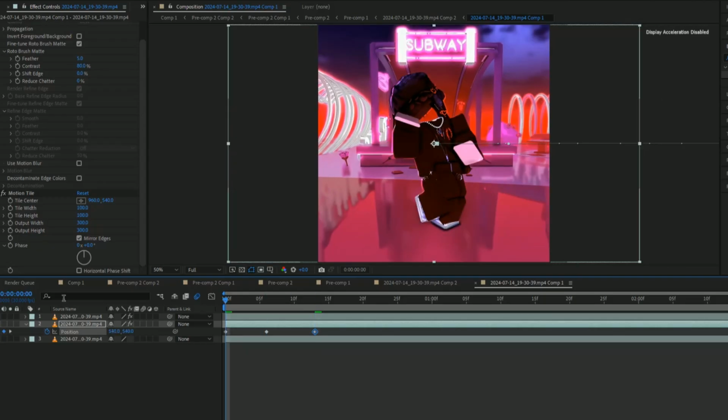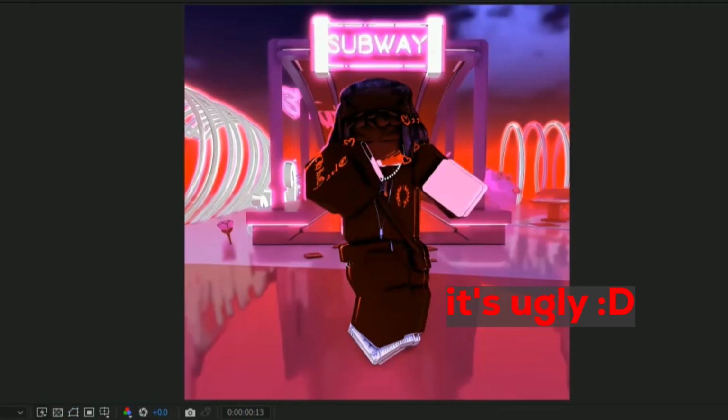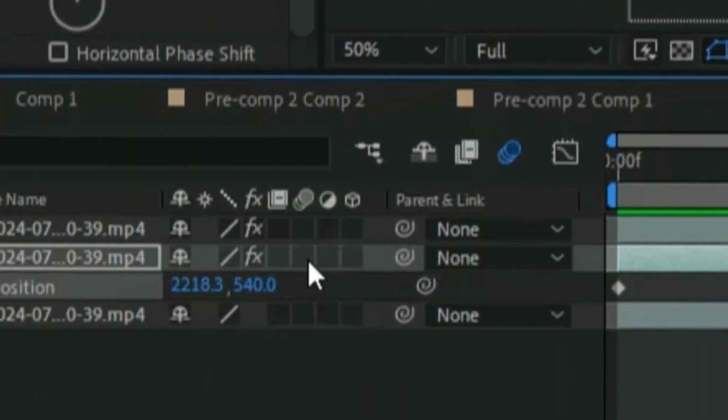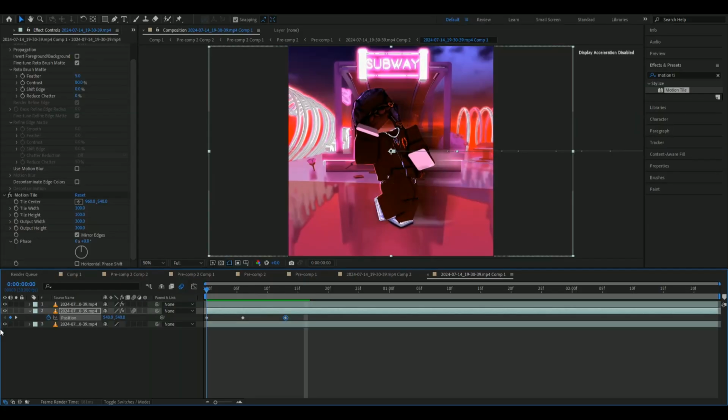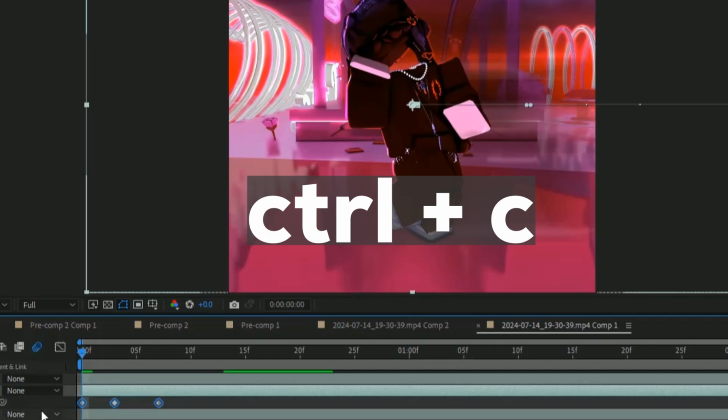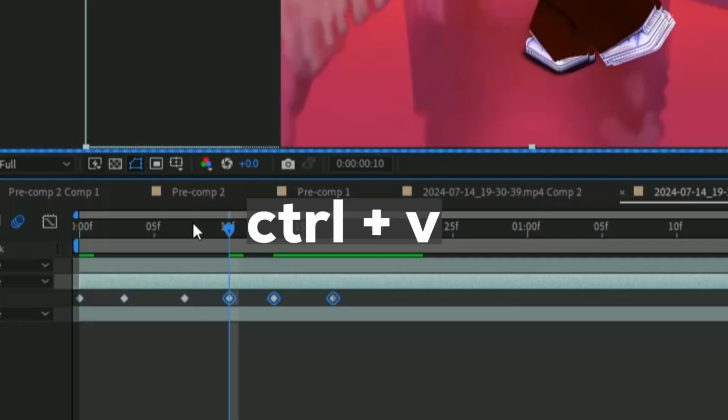If we play this back, once we turn on motion blur, the faster it is, the better effect you get. I'm just gonna move these closer together, copy these keyframes, paste them.